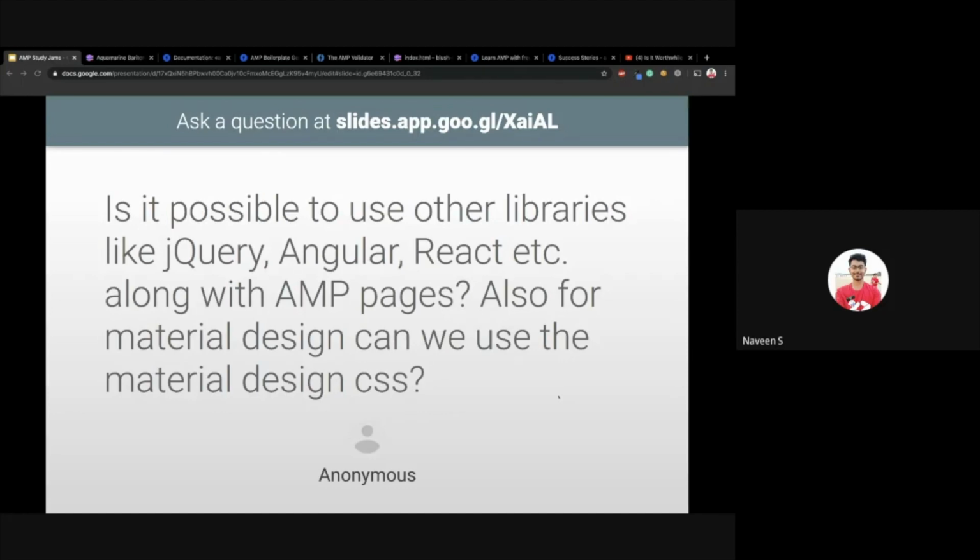Also, material design, can we use the material design CSS? AMP by default supports material design, so no need to worry, right? Unless you would add components which do not fit the material design, then maybe you can try it. But by default, AMP supports material design, so you need not worry about that.